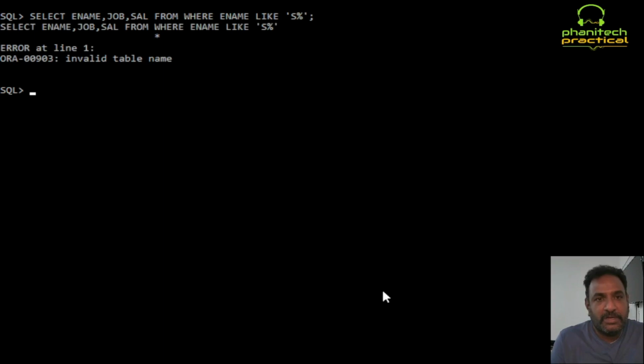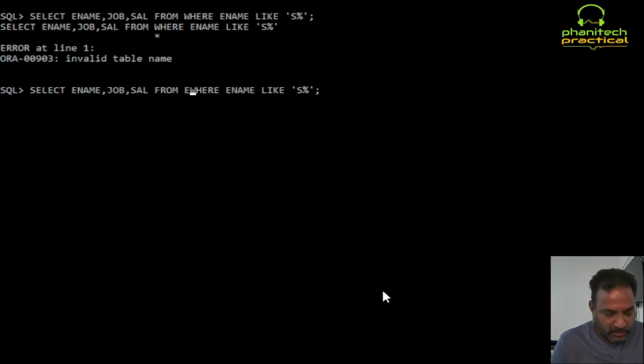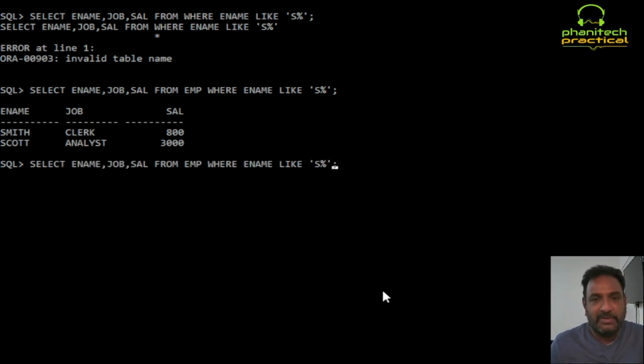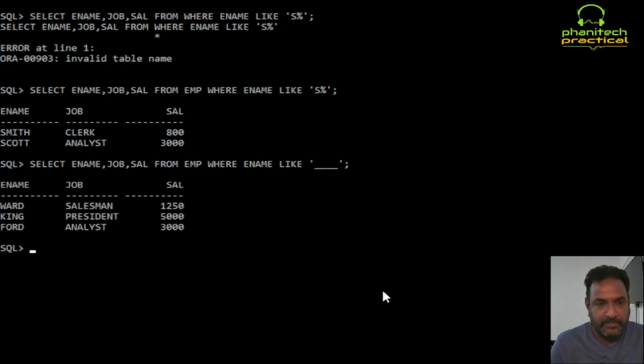It displays invalid table name. Here you have not given the table name, directly go for the where clause. So like this it will display. That means if you don't know the length of the string, you can use the percentage. If you know the length, then you can use underscore. Now my other requirement is to display the employee details whose name contains exactly 4 characters. Then you can use underscore: 1, 2, 3, 4. It will display. So that's about the LIKE operator.